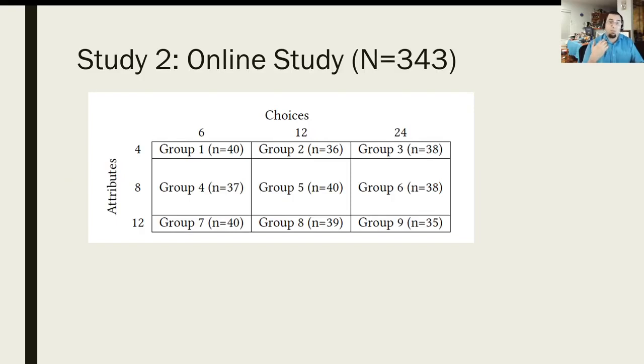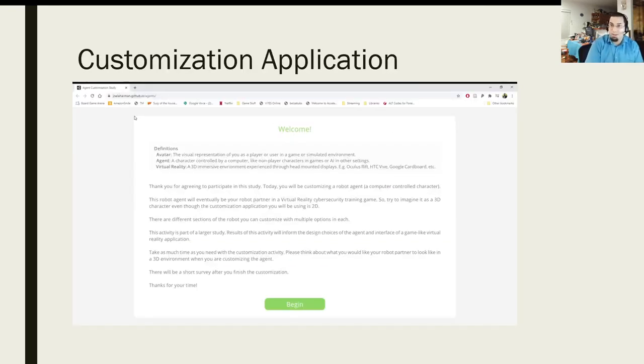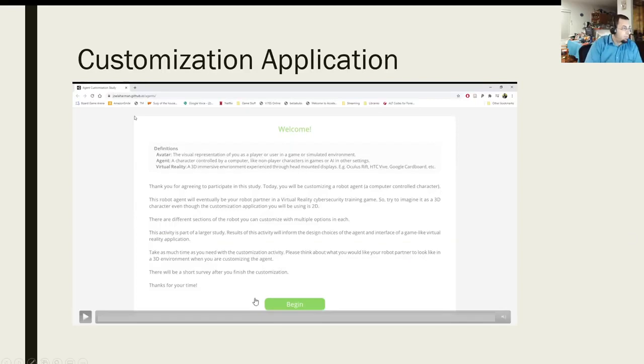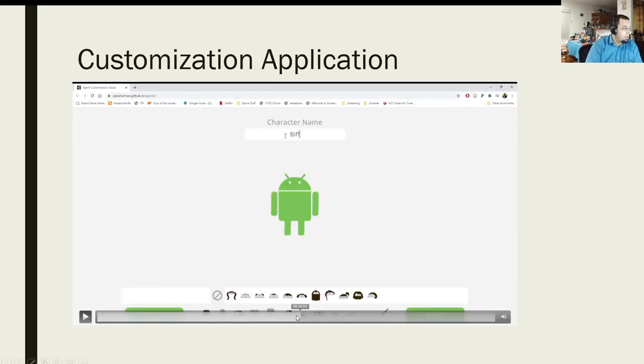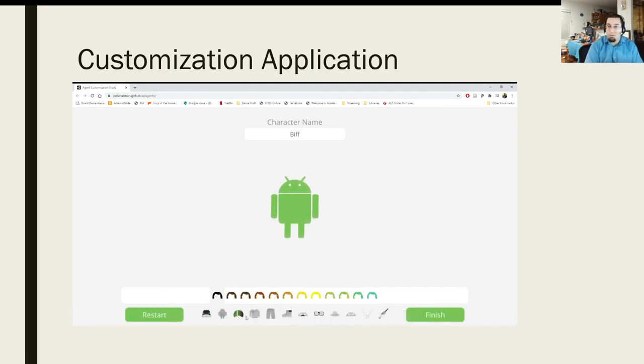Based on some results from the first study, we iterated to an online large-scale study, recruiting participants via Amazon's Mechanical Turk. A 3x3 between-subject design was used, with Group 1 having the fewest number of attributes to customize and fewest choices, and it increases as you can see in the chart. So a custom application was developed with standardized numbers of choices per attribute.